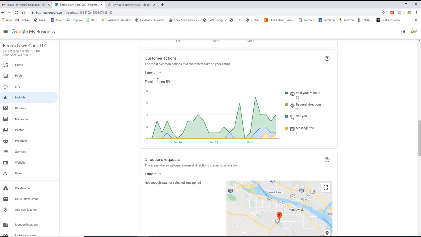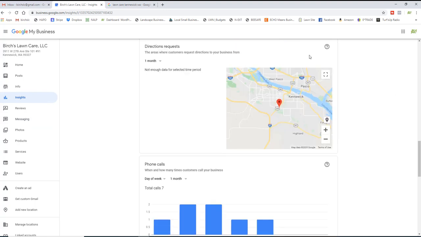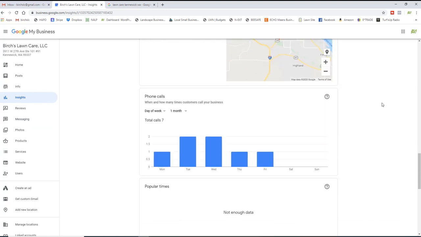So here in the past month, there's been 59 actions. 50 people went to my website. 7 people called me. 2 people messaged me from, like I was talking about earlier, the messaging on the My Google Business, because I have the My Business app on my phone. The map is pretty much irrelevant for a lawn care company unless you're selling bulk items.